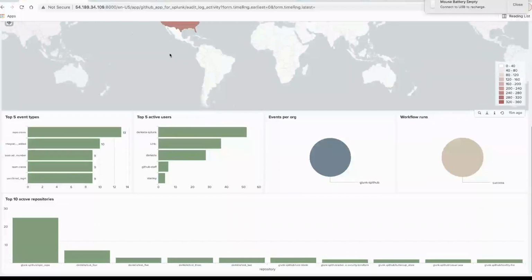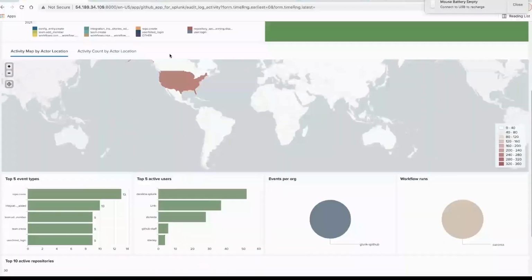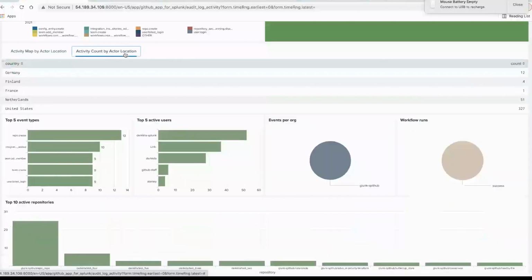You're also able to see where people are active from around the globe. So we have the option to view it as a map, or if you would just prefer a number layout, you can actually see the list of the countries and how many events have come per country. That's the high-level view of what's going on with your audit logs.